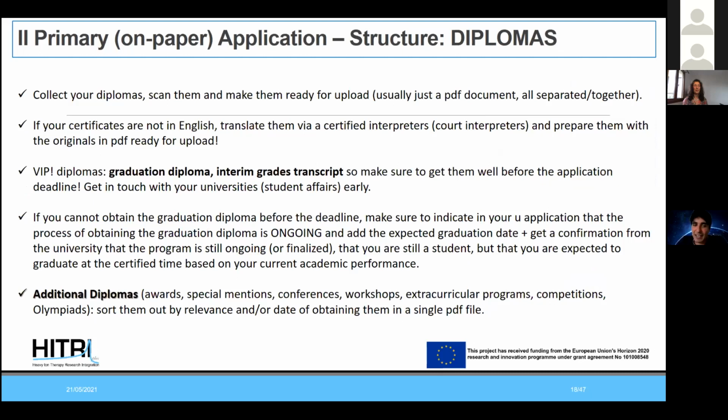If you can't have a graduation diploma ready, or if your program is ongoing, you just collect a certificate from your university or student affairs confirming that your current program is ongoing and that, based on your current academic performance, you are expected to graduate at the indicated time.